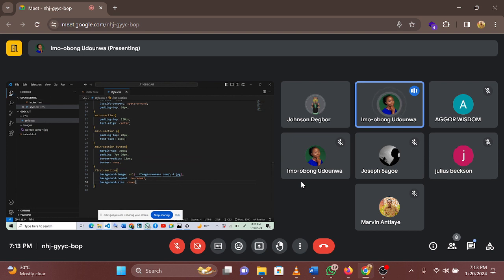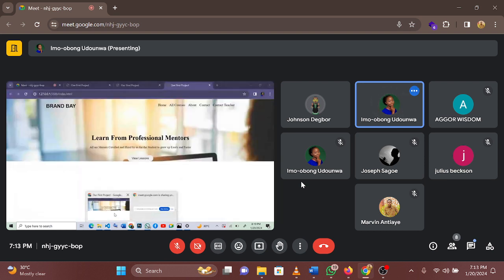We want it to cover our whole background. Yeah, so it is covered now. Background size, I gave it cover. Background size cover, so it has covered the whole screen. It didn't cut again, so it covered the whole screen.